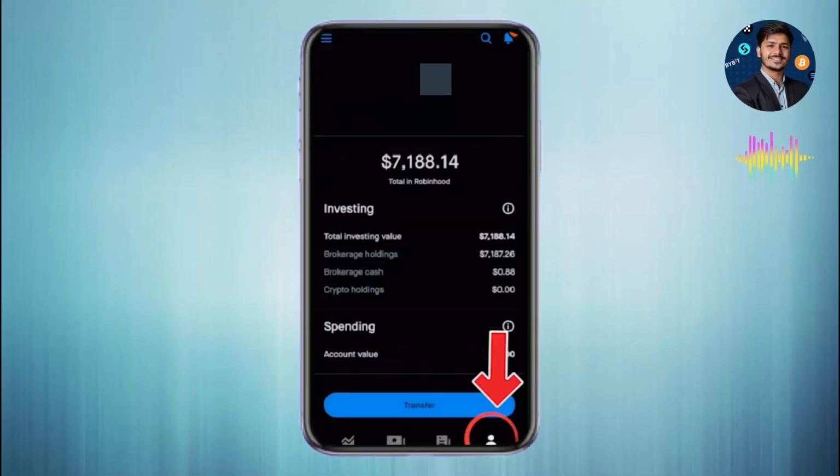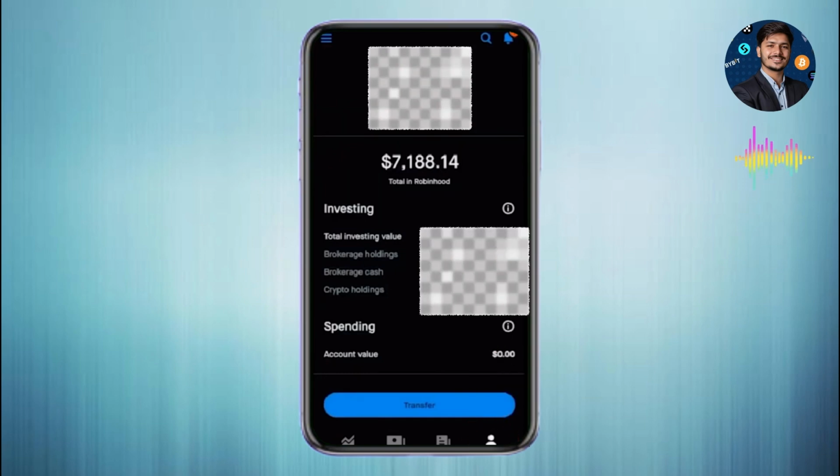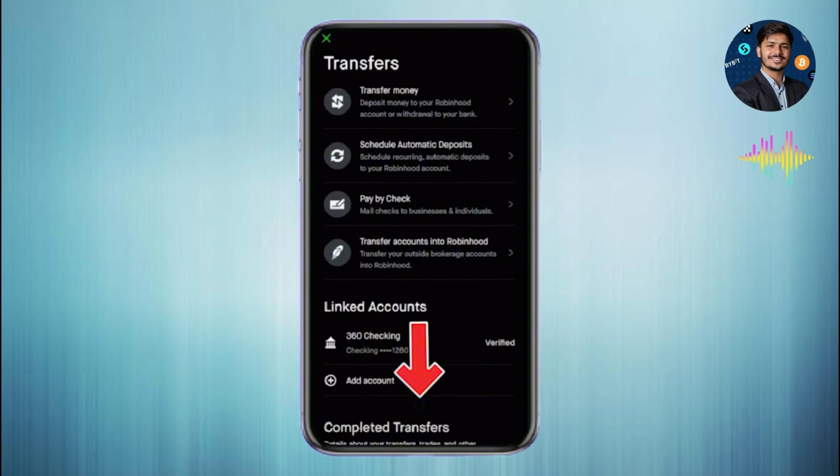Start by tapping your profile icon at the bottom right. This is your personal account section. You will see your profile picture, name tag, and total account value, including breakdowns of investment, brokerage holdings, cash, and crypto. Now locate the transfer button, which takes you to the money movement section.